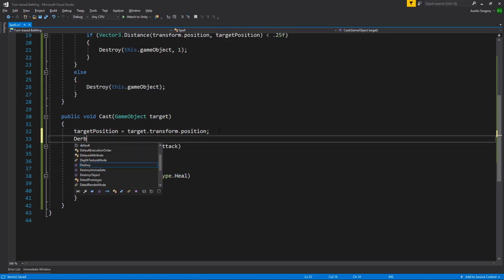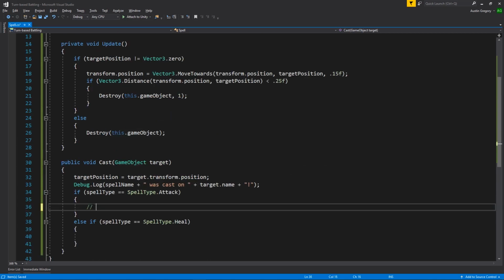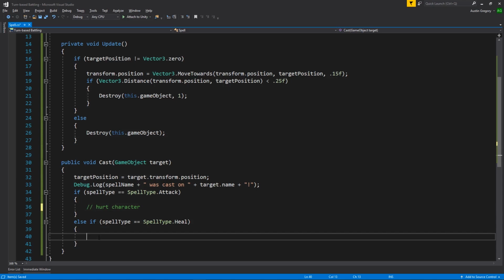And just to make sure we have something that we can look at later on, I'm going to log out a message to the console that'll tell me what happened, who cast a spell, or who's the spell going towards, in fact. So I want to say spell name was cast on, and then again, just concatenate here, target dot name. And we'll have character name here in a bit, but for now we'll just use name and just throw in an exclamation at the end there. And here we're going to hurt the character. And here we're going to heal.